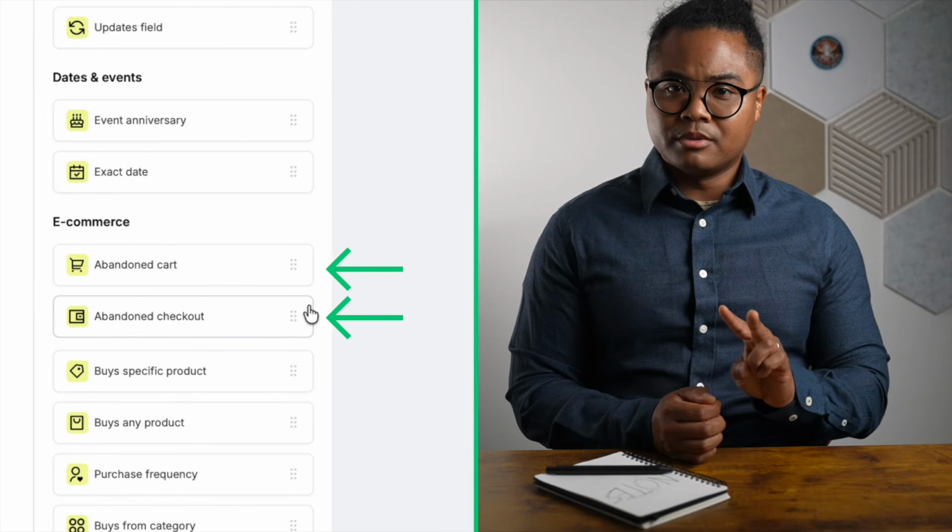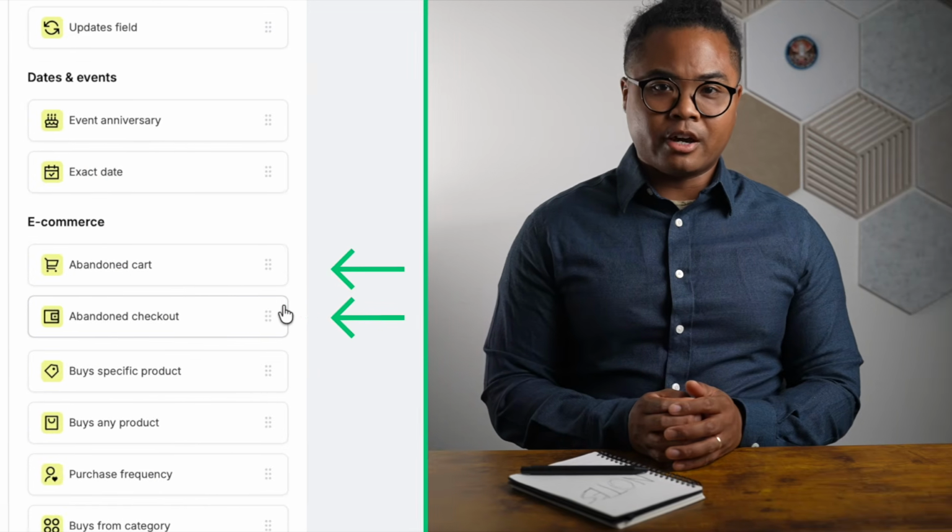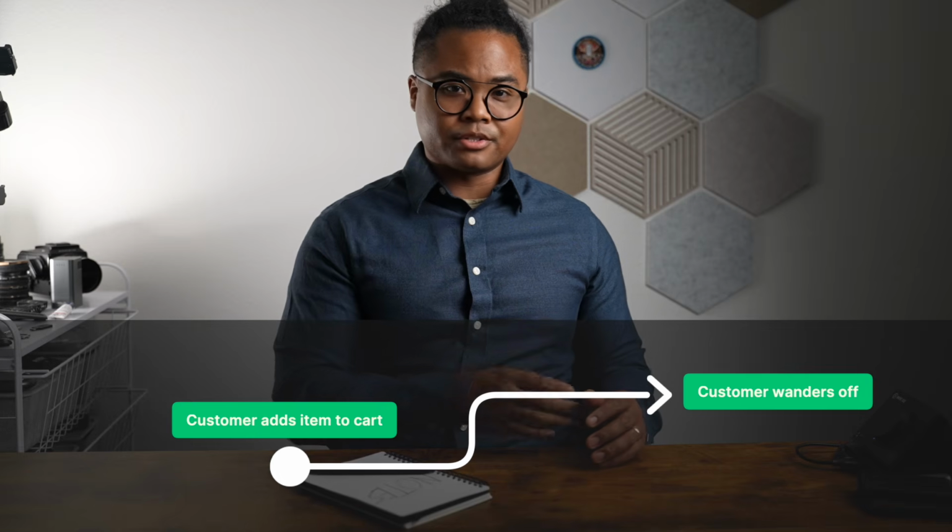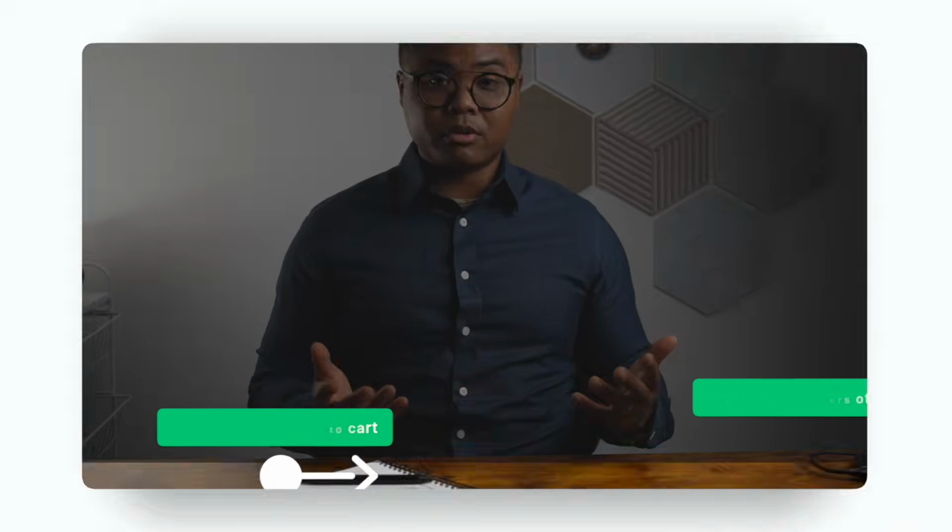In e-commerce news, a long-standing trigger has become 2. And store owners everywhere are pretending they understood the difference all along. Here's the actual difference. Somebody adds a thing into their cart and then wanders off. It could be browsing, bored, at a red light. That's an abandoned cart.